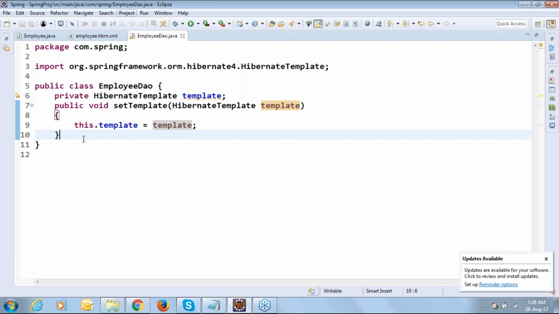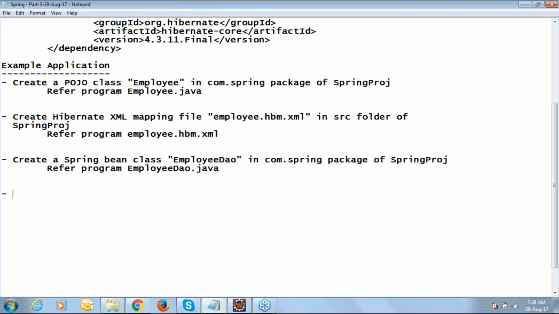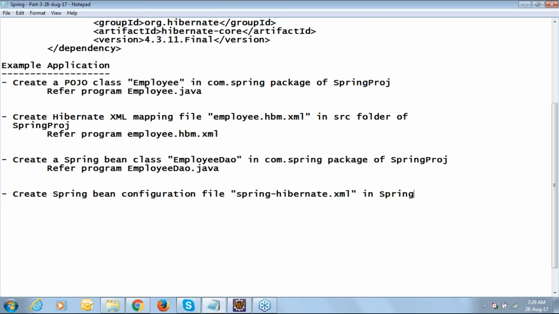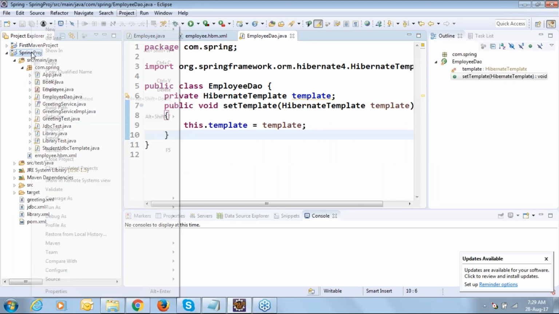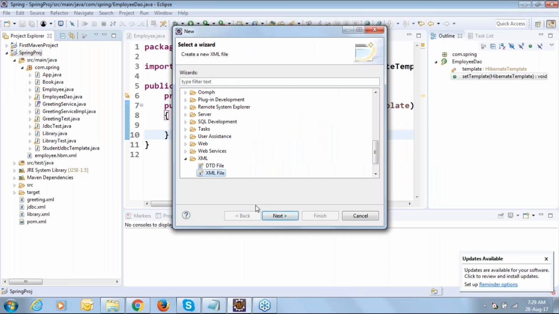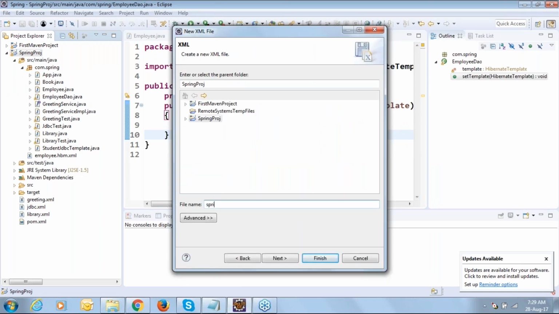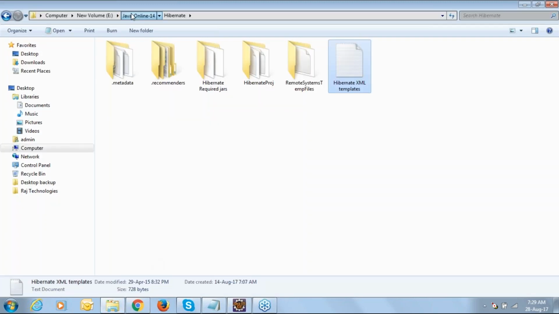Okay, so let's see, that is the major part now again. Create a Spring Bean configuration file. Let me call it spring-hibernate.xml, any name, in the Spring project. Right-click on the Spring project and select new, other, XML file. So we are giving the name spring-hibernate.xml. Any name. Take the template of this configuration file.